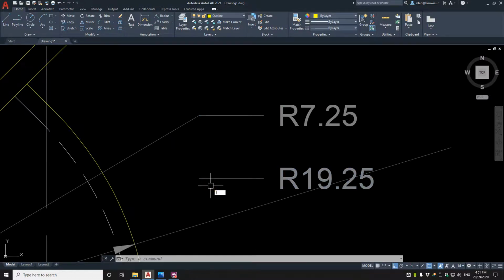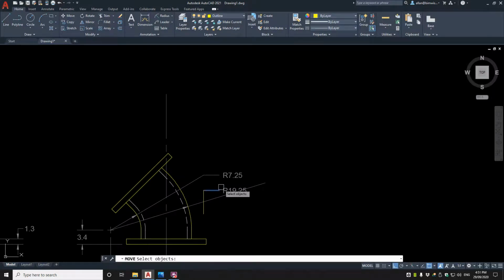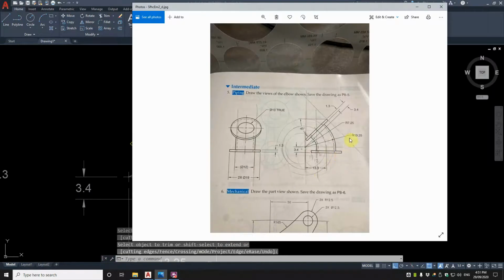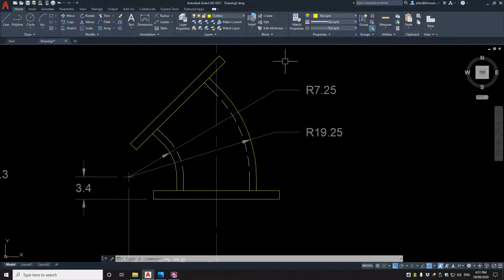And then, well, we could just draw a line down like that and trim it up to like that. So that's, you know, it's not exactly right, but it's pretty close. So that's good. So let's get those dimensions on there up the top.